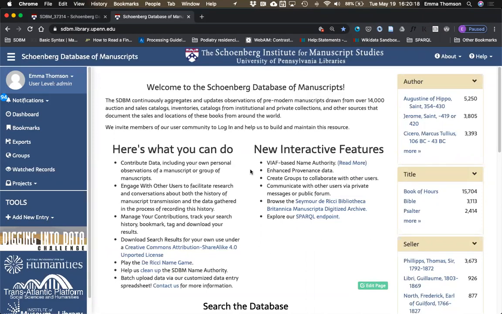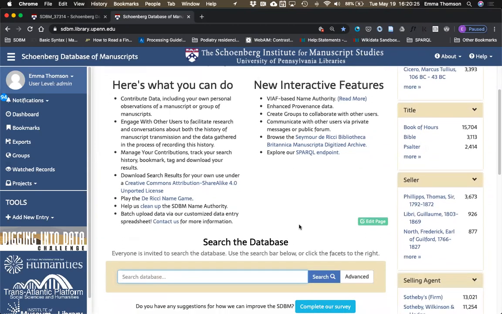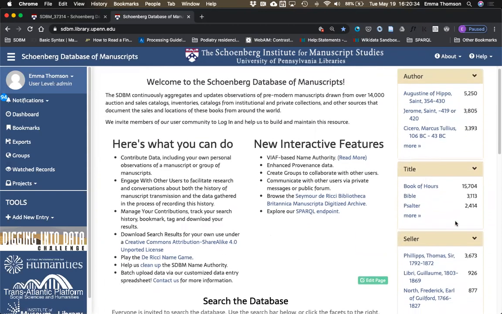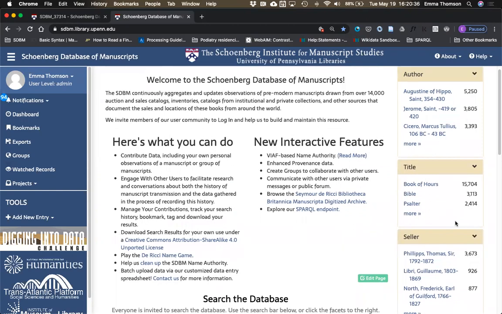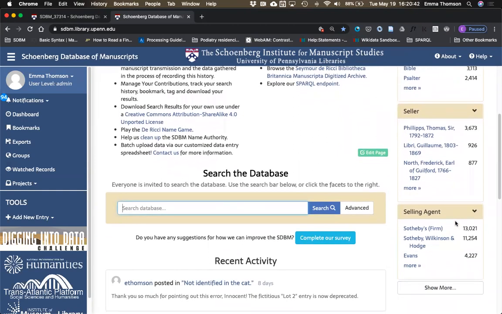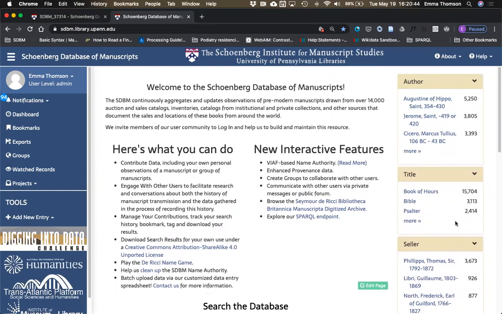I'm just going to show you briefly how to do the basics of navigating the database. So you'll notice we have a general keyword search here and an advanced search, which I'll show you in a second. But we also have all of these facets on the side here. And this is what you should use if you're just coming to browse the database. These are all of the data fields in the entries. And remember that when you're searching the database, you're searching on entries. You're not searching on manuscript records.